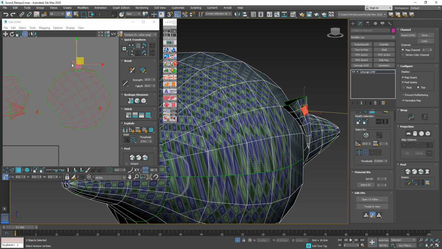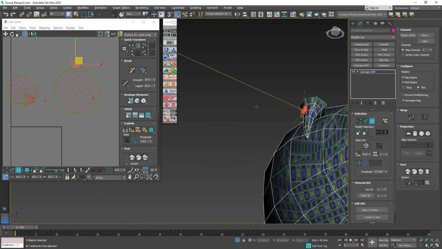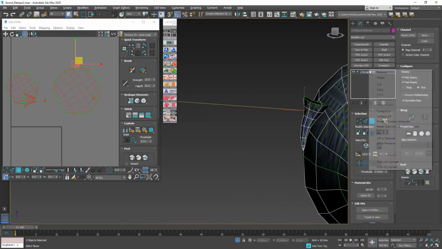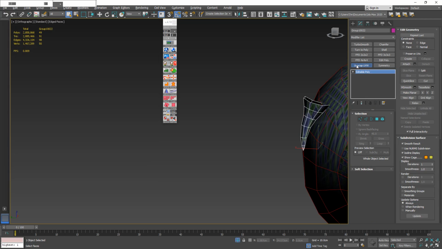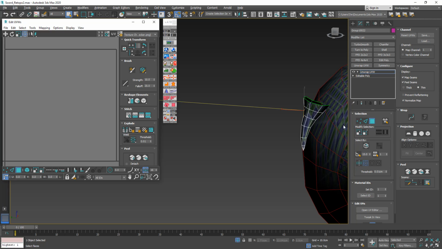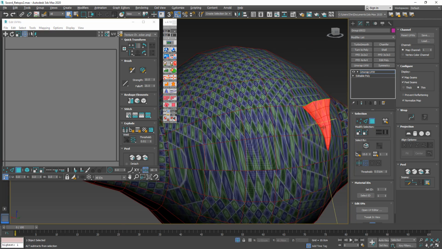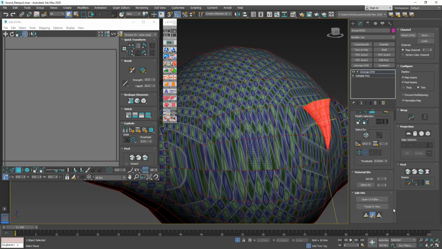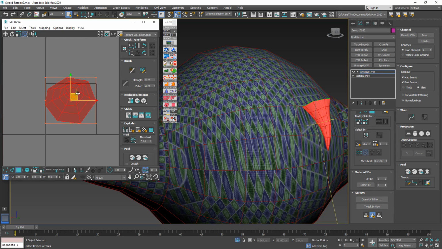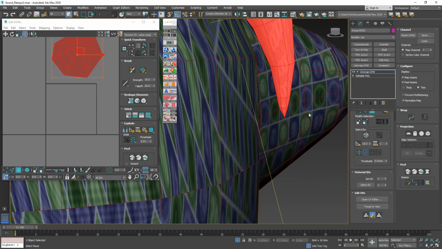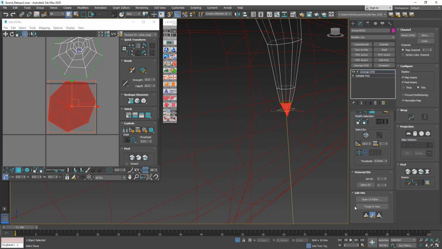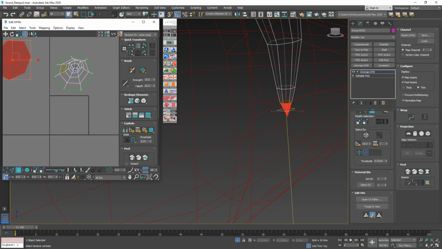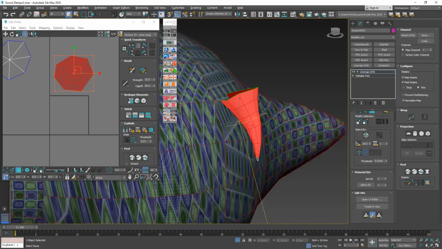But before we do that, let's just go over here to the tooth. And actually let me collapse the unwrap editor and select it individually, just so that we don't have anything else in the way. So now let's select it and give it our usual quick planar here. And now we also have to split it up. So I'm just gonna select that tip here and have this as an individual UV island.